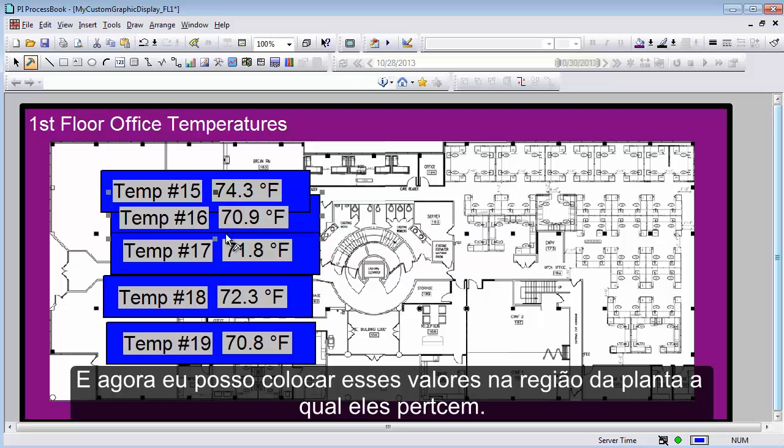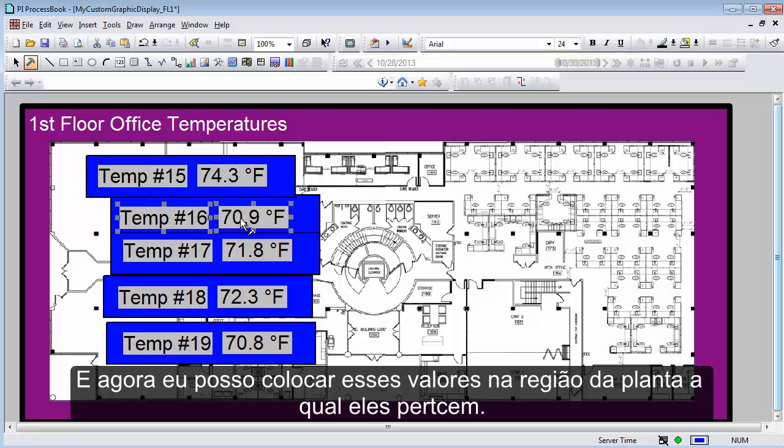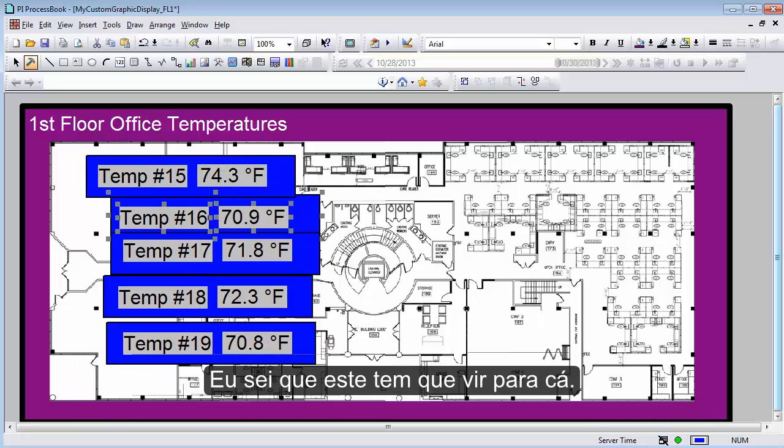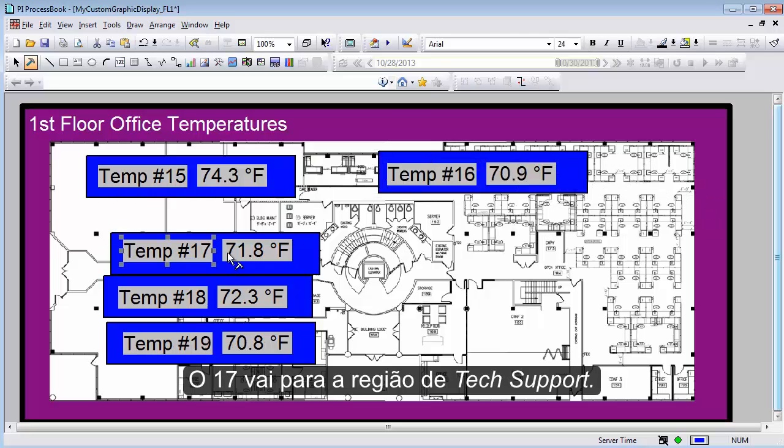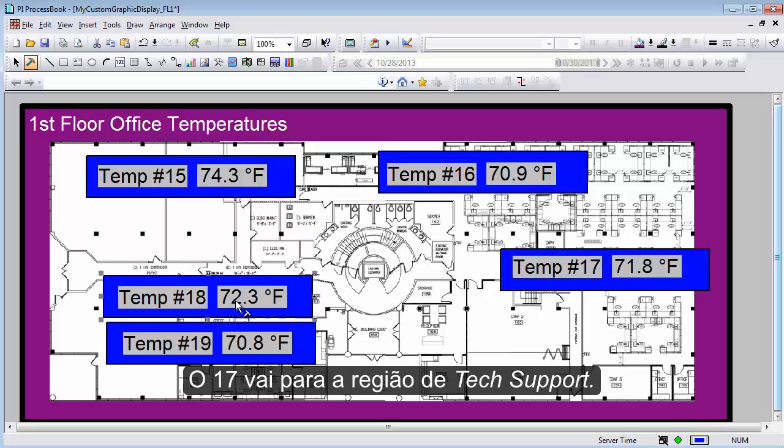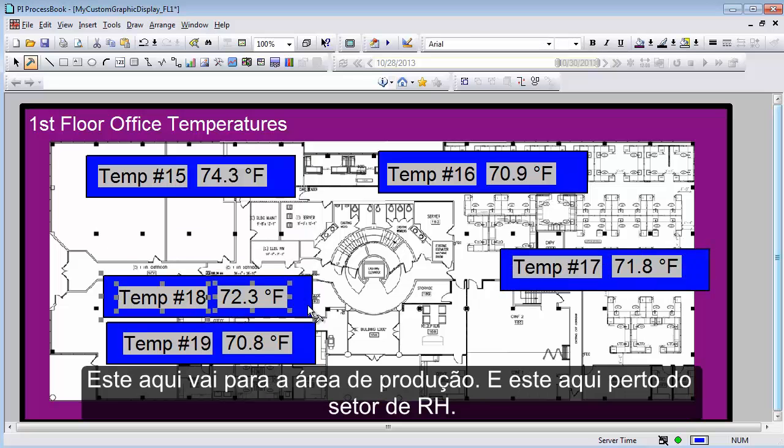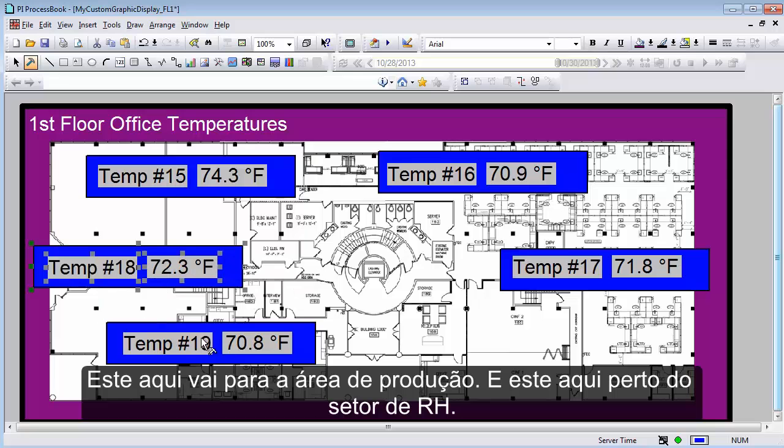And here we go. So now what I can do is I can actually distribute these around the site to where they should go. So I know that this one's down here. And 17, well, that one's over here in tech support. And this one is off in the manufacturing area. And this one is over near HR. Right down here.